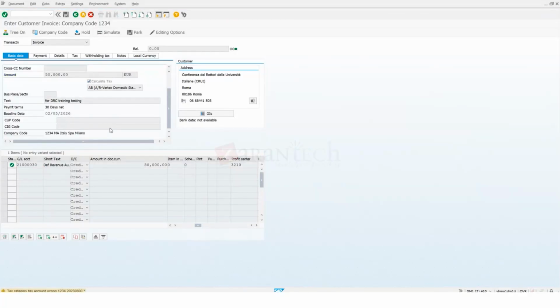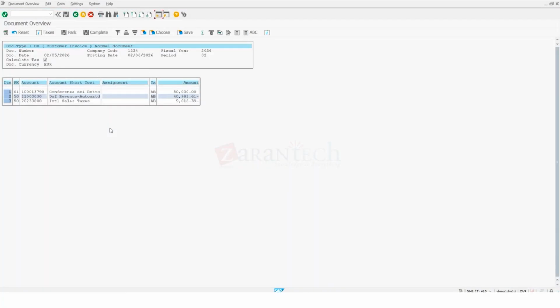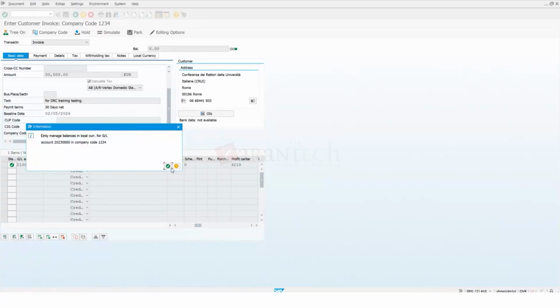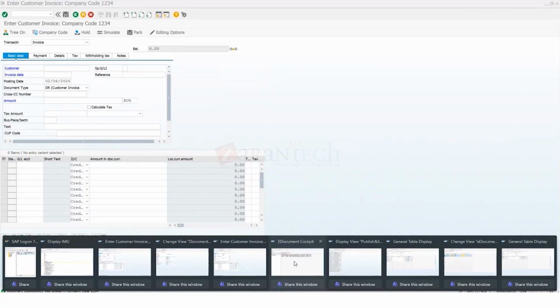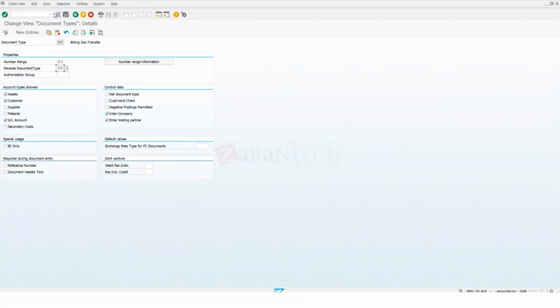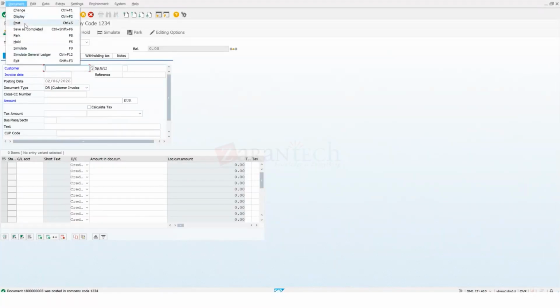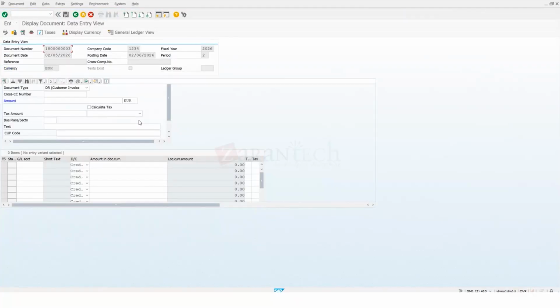Tax also calculated. So this is 1, 2, 3, 4. Okay, one document created. Let us go to the cockpit and check it. Yeah, one came. Congratulations. First eDocument we see in the system.